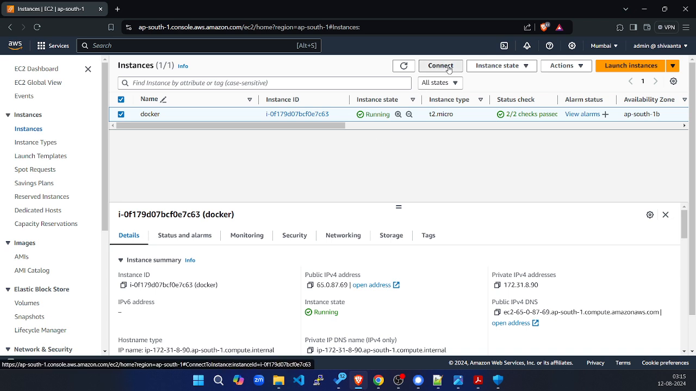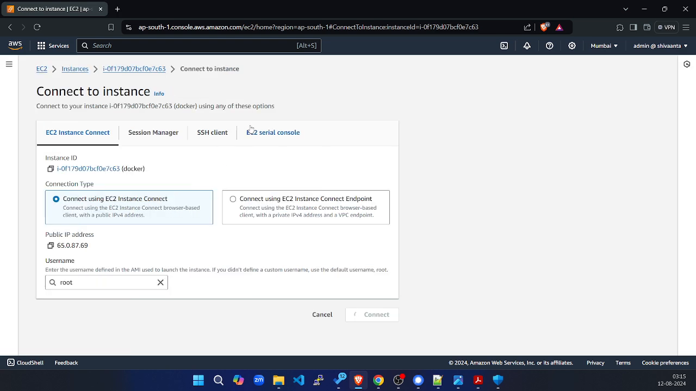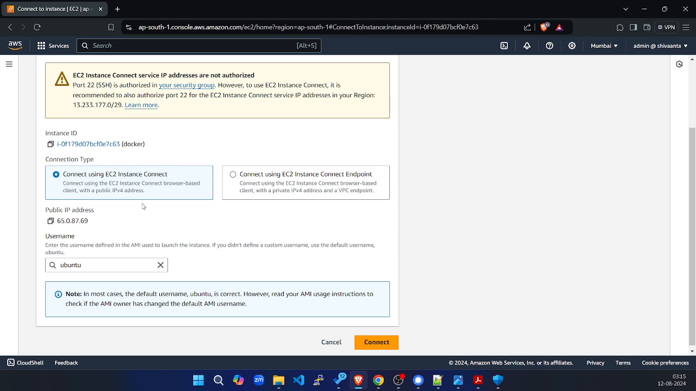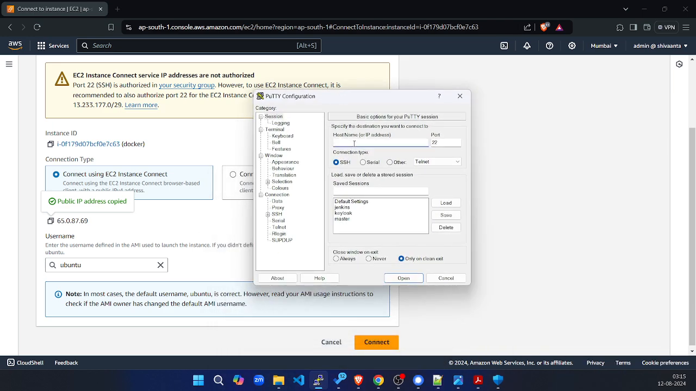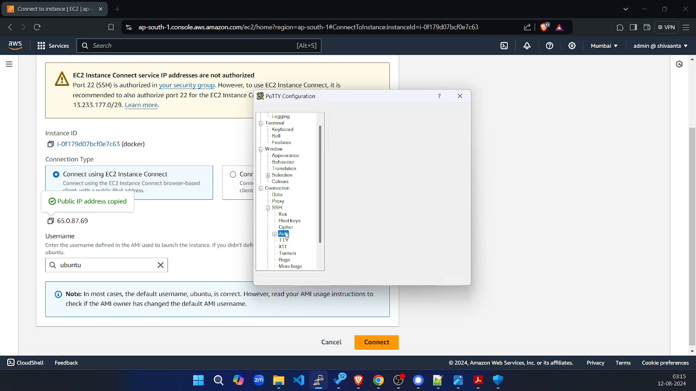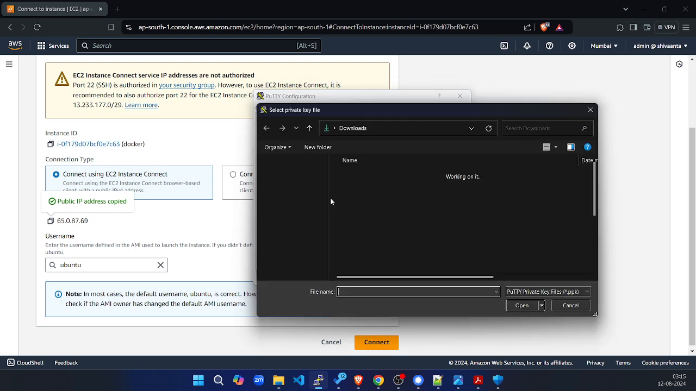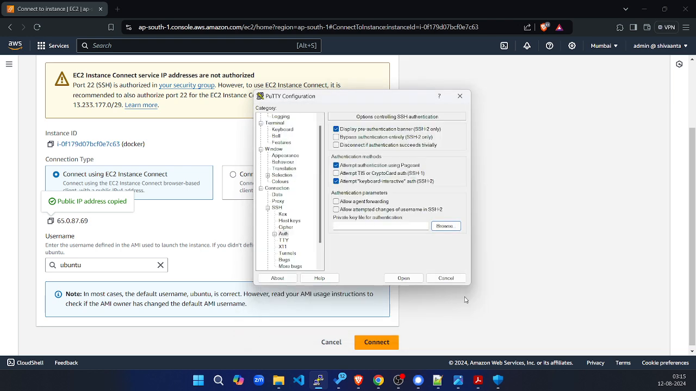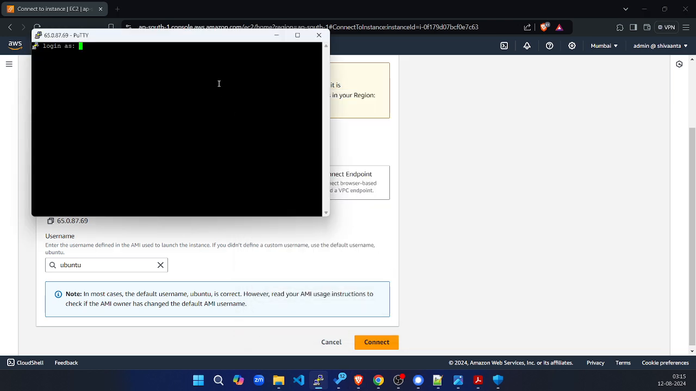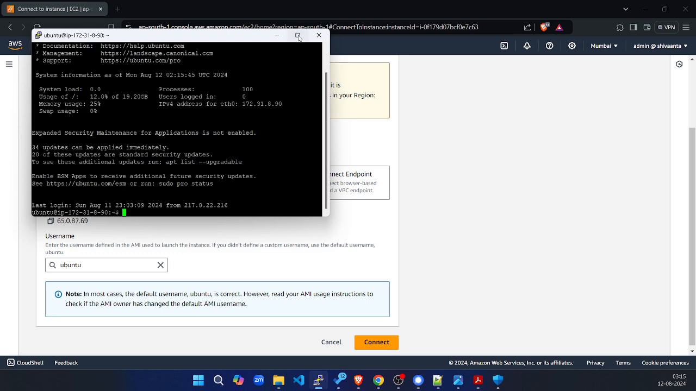I'm going to use PuTTY to connect to the machine where our Docker is running. So let me quickly connect with that. Ubuntu. Okay, it is connected. Clear.